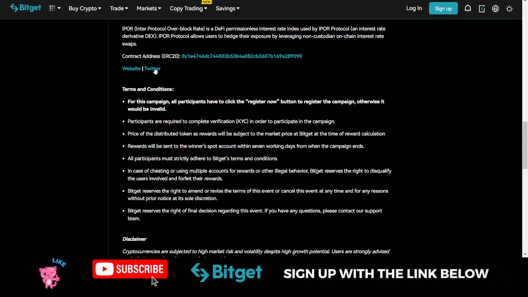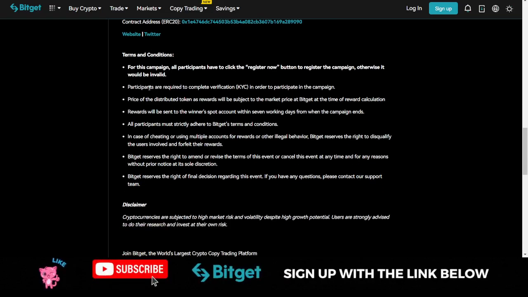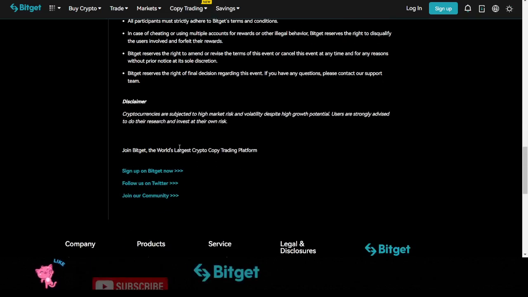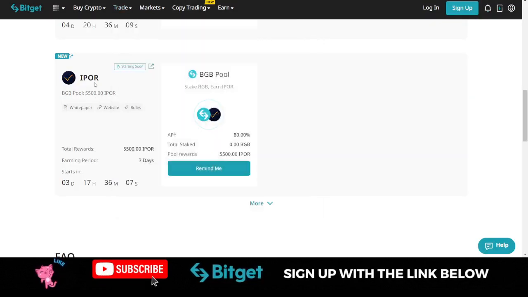You can go to their website, you can join them on Twitter, and here are the terms and conditions for all who will be participating in this. For you to be able to participate in Bitget Launchpool, you need a verified account with Bitget. As I've said earlier, if you don't have an account, sign up with one, get your account verified, then you'll be able to participate. All right, so I'll leave a link to this. You can go and learn more about the Bitget Launchpool program for the IPOR token.